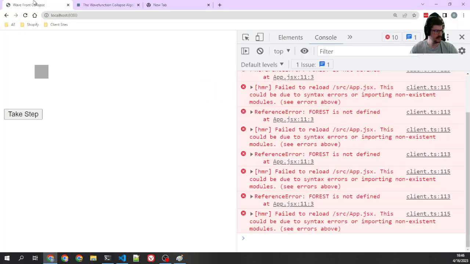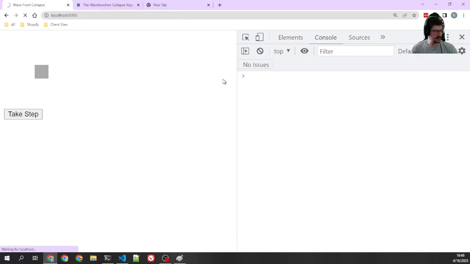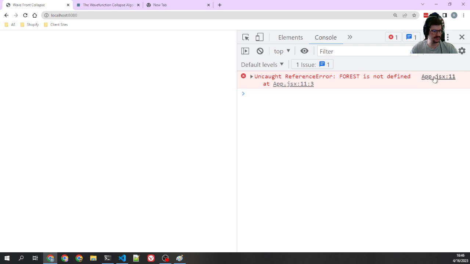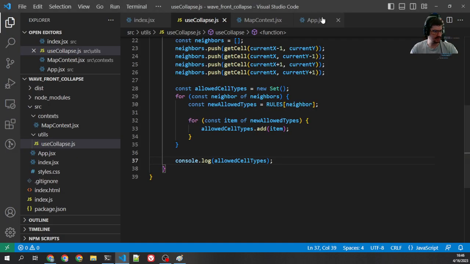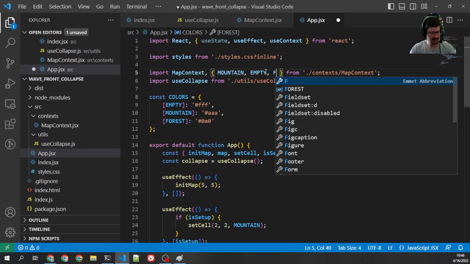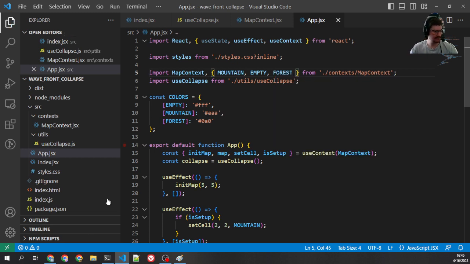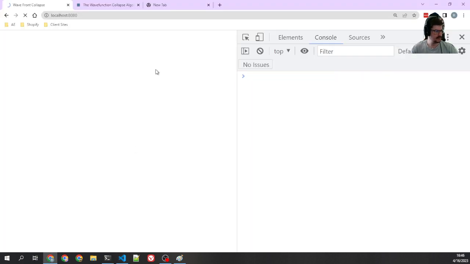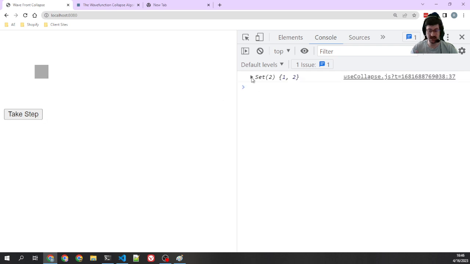Okay, and we're getting errors. Great. Forest is not defined. Oh no. We better define forest. There we go. Okay. I've got 2 items in my set, 1 and 2, mountain and forest.